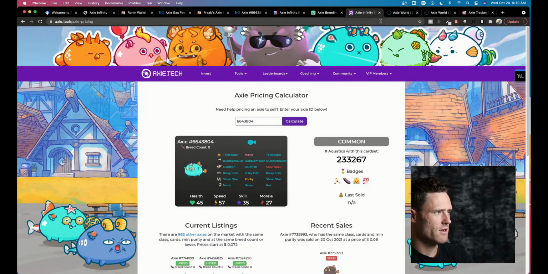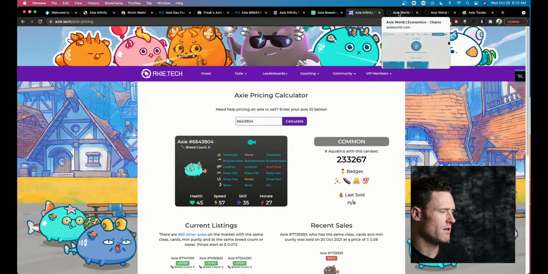Make your own decisions on breeding and what to buy. It's more complicated than this tool makes it seem, but this is a helpful tool to get some information on what's selling. So the next tool here is by Axieworld. And by the way, all these sites that I'm showing you have typically multiple tools. These are just the ones that I use the most frequently.